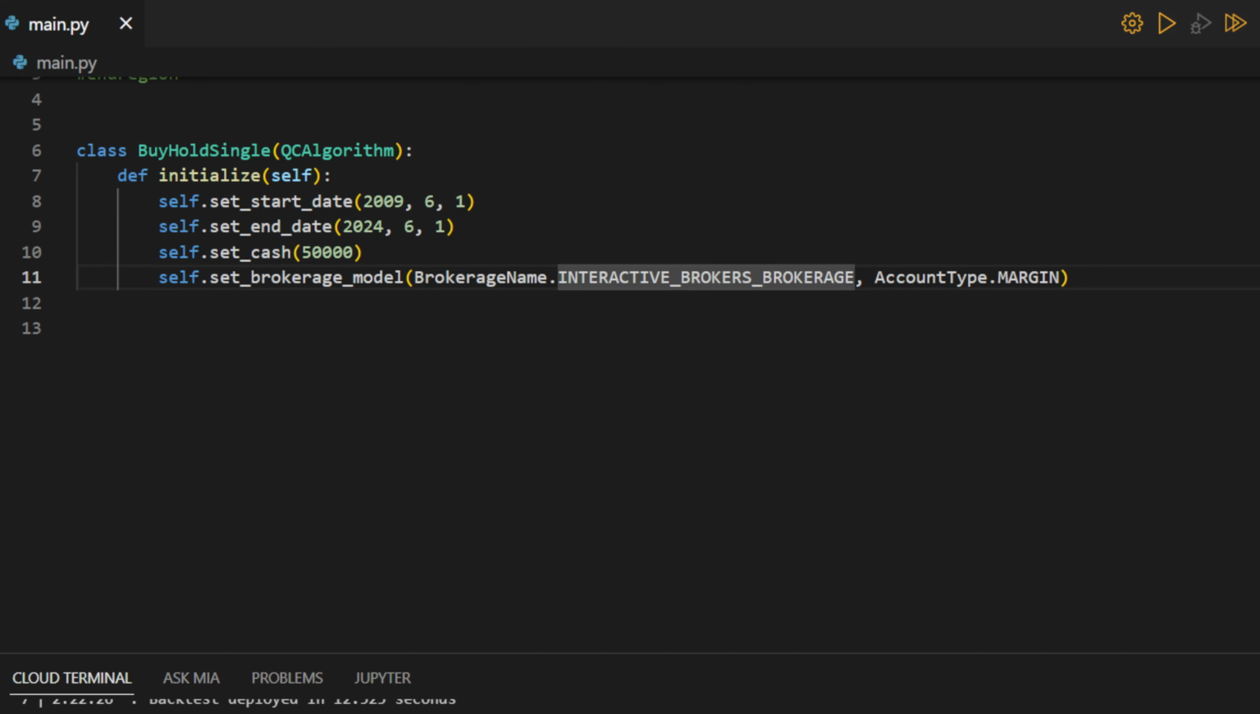The ES data is available from 2009, so I'll set June 1st, 2009 as the start date. Around that time, the adjusted price of a contract was just under 1,000. With a multiplier of 50, the notional value of one ES contract was approximately $50,000. Therefore, I'll allocate $50,000 for the backtest. For trading futures, Interactive Brokers is ideal due to its fee structure.